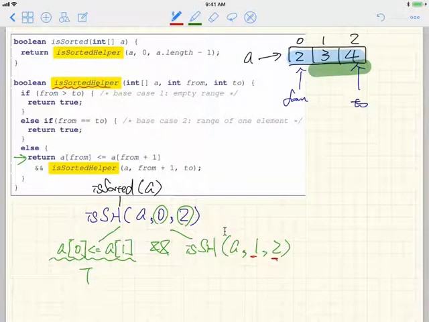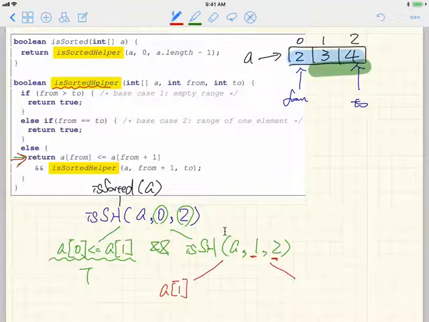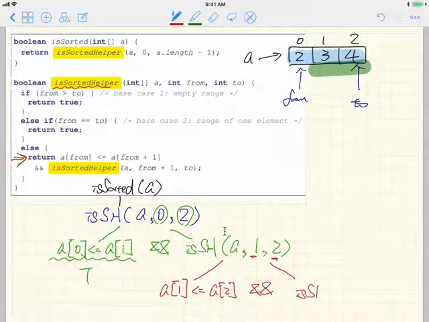So now 1 is not larger than 2. 1 is also not equal to 2. So now we go into this case again. Okay. So now what do we have? What we have is A[1] less than or equal to A[2], and also what we have is making another recursive call. And what do we have? A, 2, 2. Good, thank you.